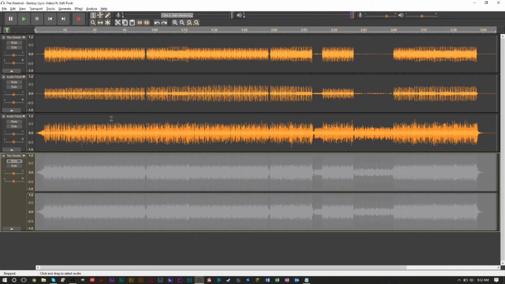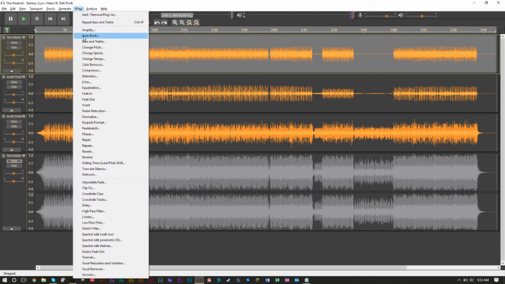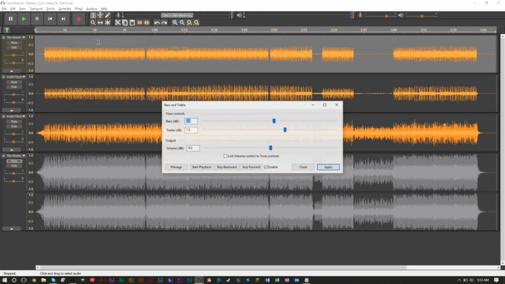As you can see, the bass is more prevalent in our version than it is in the original version. In the original version, you have the voice in the forefront of the sound. In our version, we have the bass in the forefront. If you don't like how it sounds, you can always go to your bass and treble for the first one.